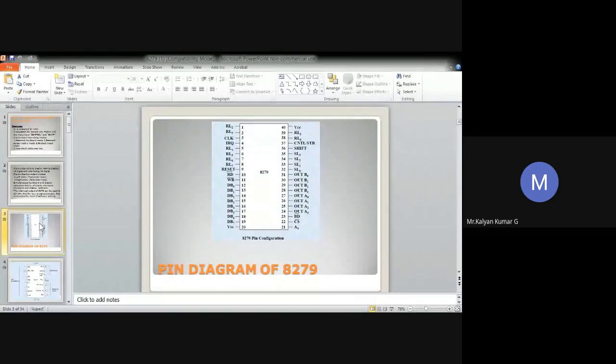Then pin number 3, clock. The system clock is required for the purpose of generating timing. Moving on to the next, pin number 9, reset.